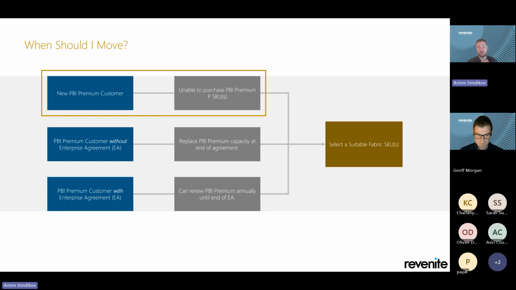So in this case, if you're just transitioning, Microsoft makes it a very clear story. You're going to go to Fabric and you're going to have to size up a proper Fabric SKU. And we'll help you have that conversation in just a second. Now, if you're a Power BI Premium customer already, but you don't have an enterprise agreement today, that's fine.